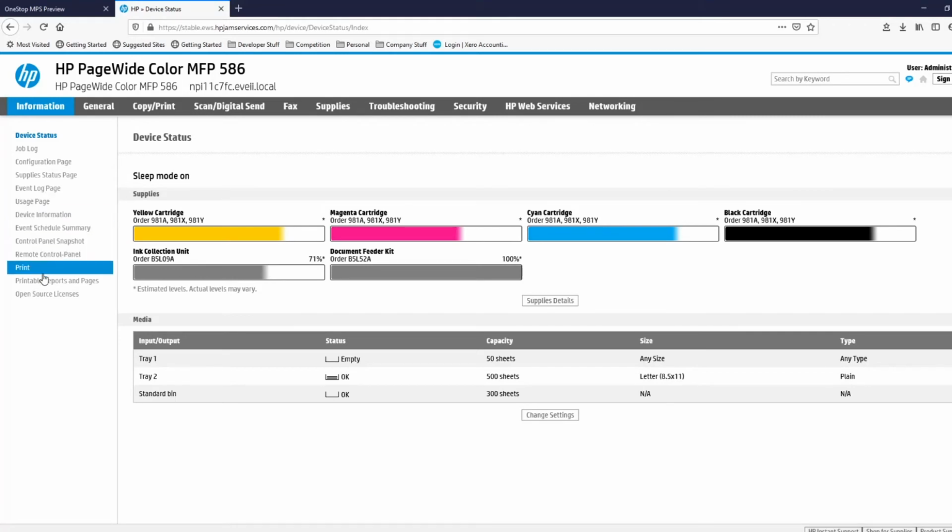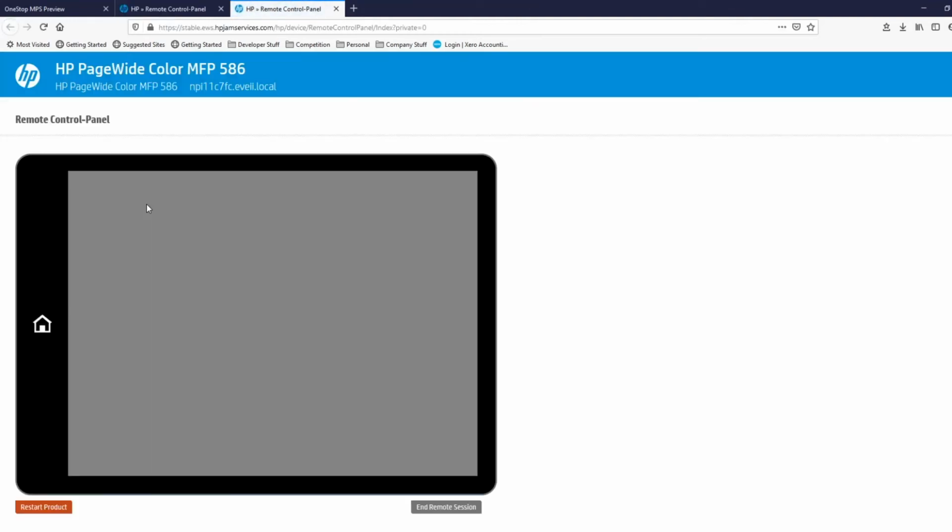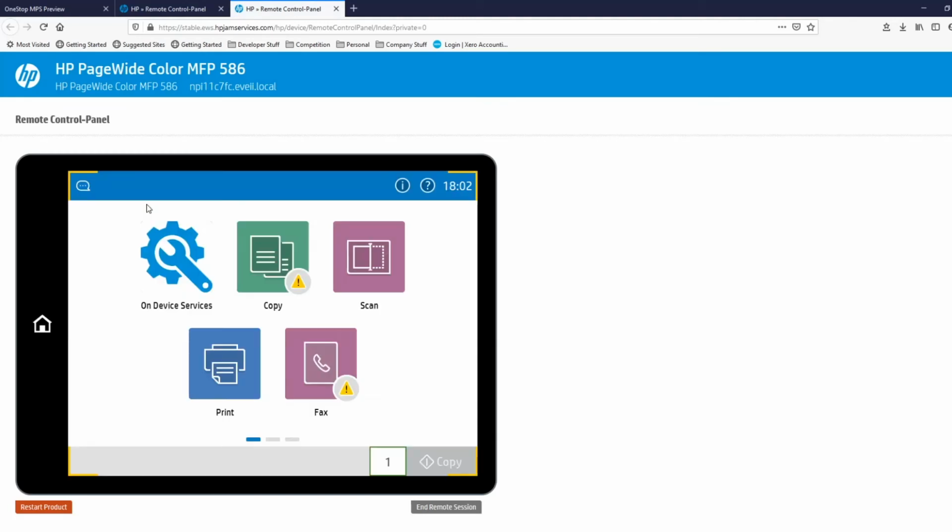usage, anything like that. What we're going to do now though is take that a step further, and we're actually going to use this to launch the remote control panel of the device and demonstrate the Report a Problem app. The Report a Problem app is something that we've enabled within for this particular customer on this particular device, and allows us, or allows the customer, to raise a call, raise an action within OneStop using SDS.